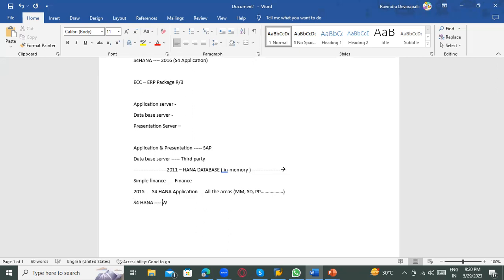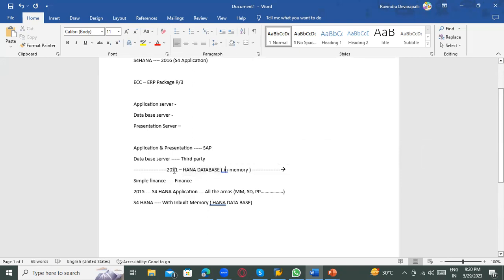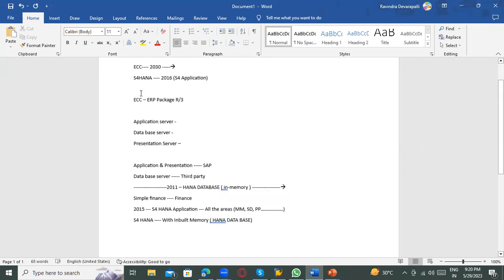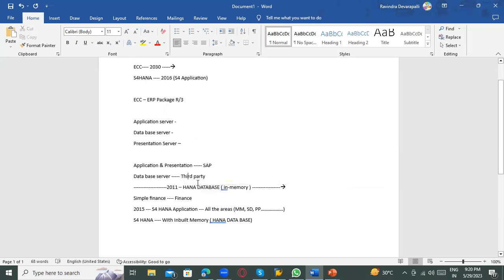It comes with inbuilt memory, that is the HANA database memory. Earlier, in 2011, they came with the HANA database, an inbuilt memory database that they could use for the ECC server, ERP, ECC and so on. Instead of using a third party database, they can use the HANA database, which is faster compared to the other third party databases. Then they designed the application around how customers look at it.